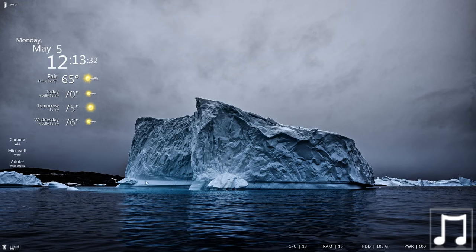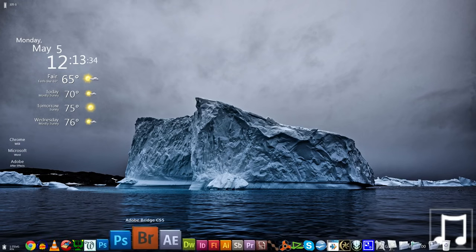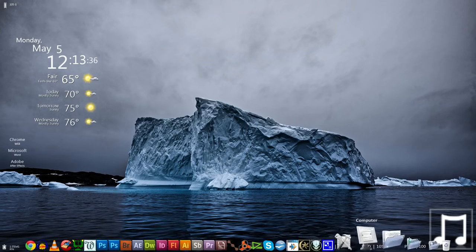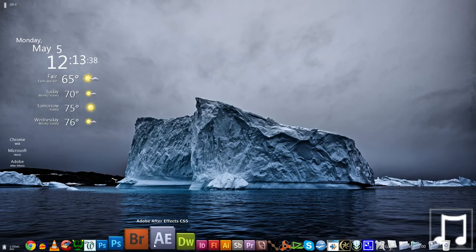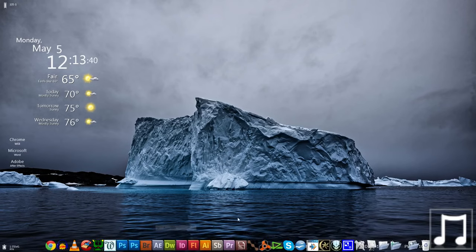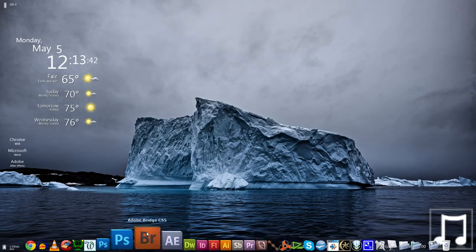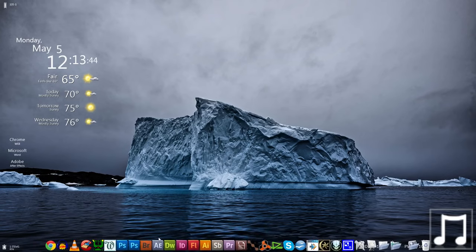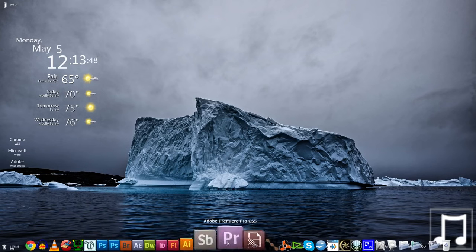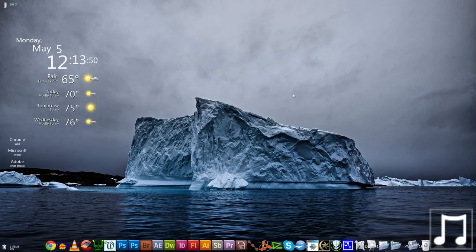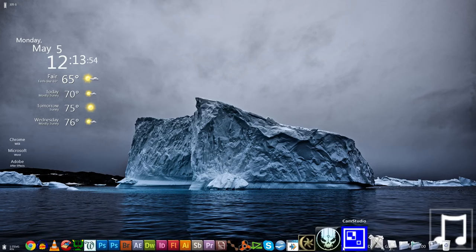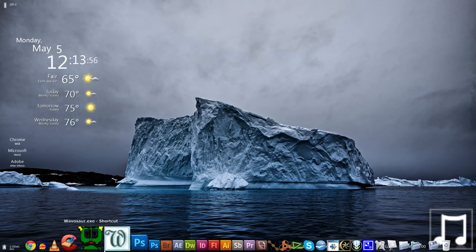Next up, if I move my mouse down here, you'll see that I have a very Mac-esque type of hotbar down here. I'll turn auto hide off. This is called Rocket Dock. It's an amazing program. I really like it. As you can see, if you haven't guessed, these are desktop icons. You can just drag any icon from your desktop or anywhere else onto Rocket Dock, and it'll keep it there.